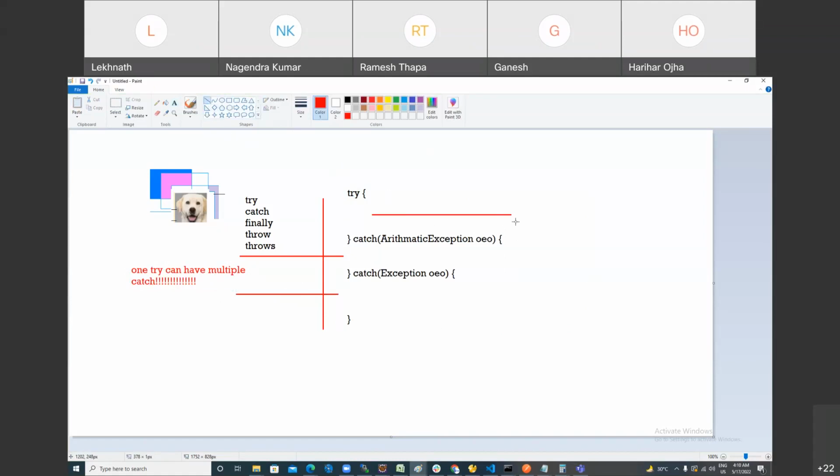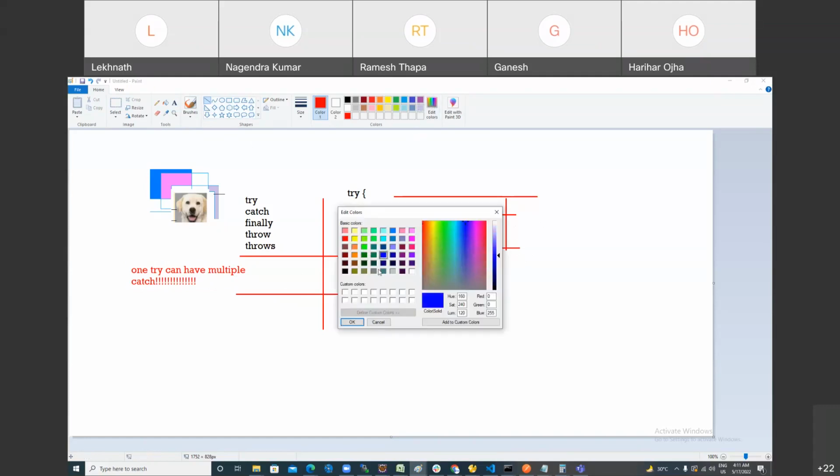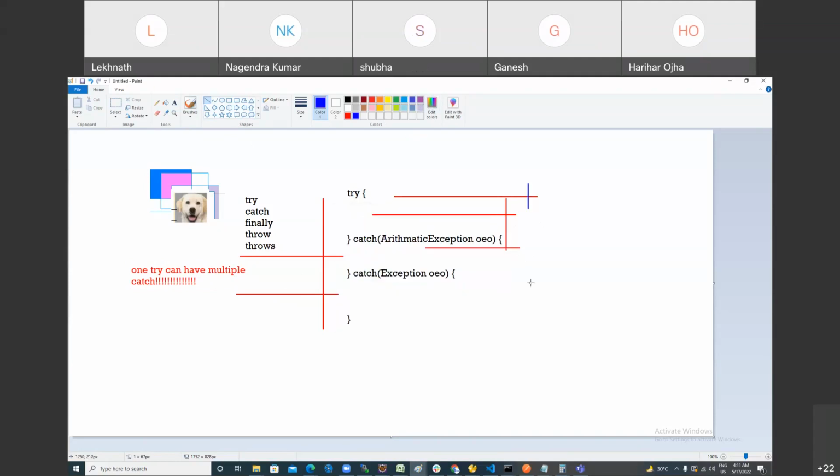But at a time, how many catch blocks will execute? Only one, right? Not all. So please remember, even though you can have multiple catch, which catch will execute? Nobody knows. At runtime, you will come to know which catch is going to be executed.